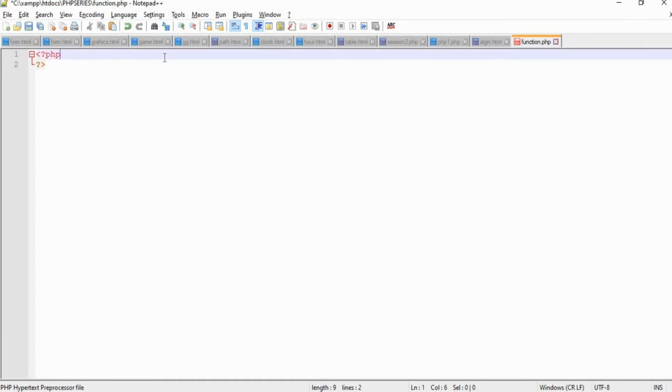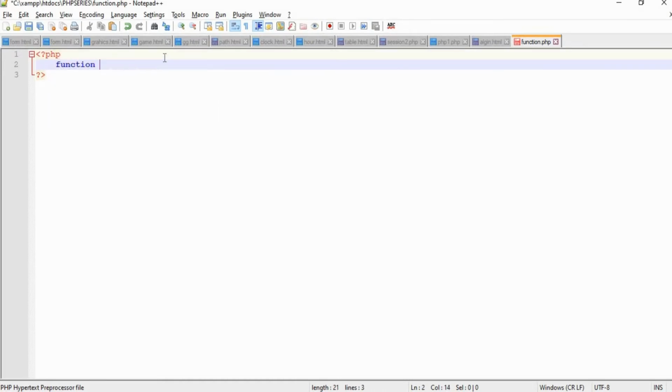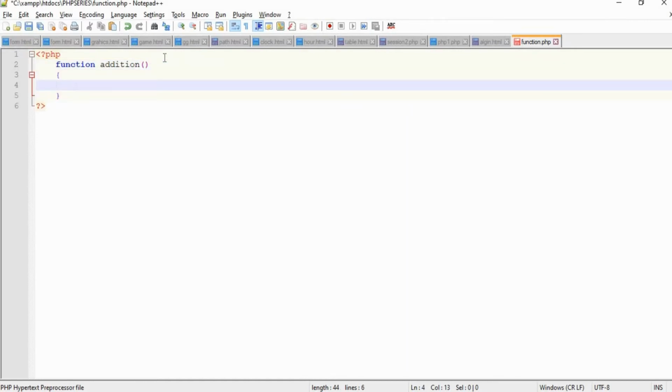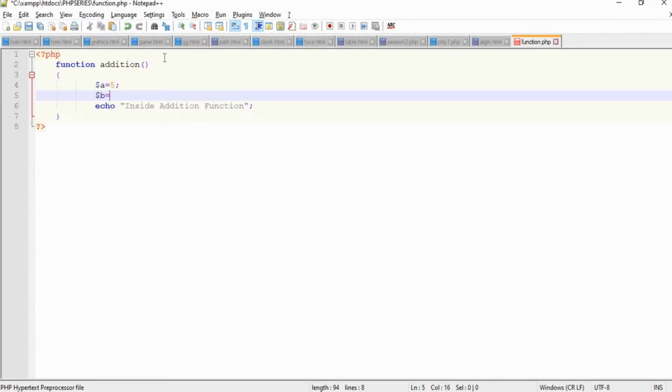Here I am going to create a set of functions. Function addition. To create a function, the syntax used by PHP is the function keyword followed by the name of your function. Inside the body of the function we can do any operation that we wish. I am going to have some echo statement inside the addition function. Before printing, we can have some variables like $a equal to 5 and $b equal to 10. Inside this we can have a break statement so that our output comes on the next line.